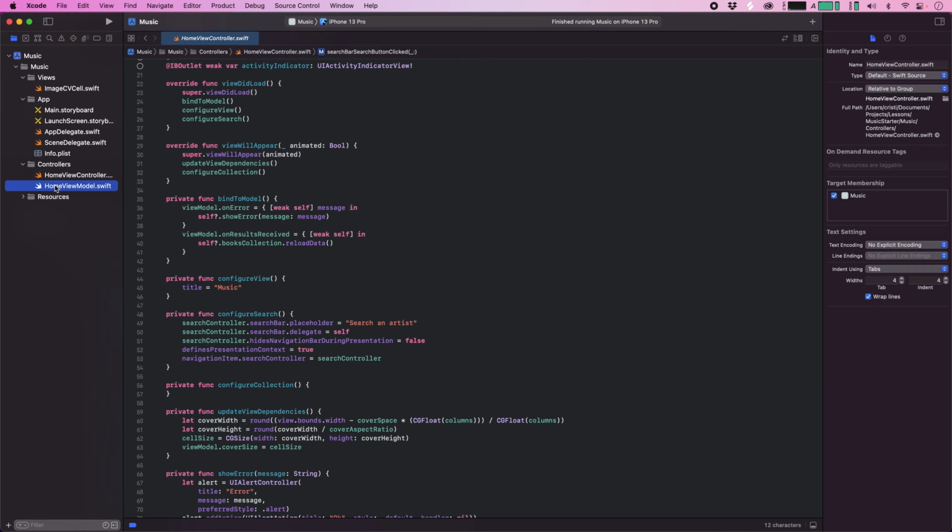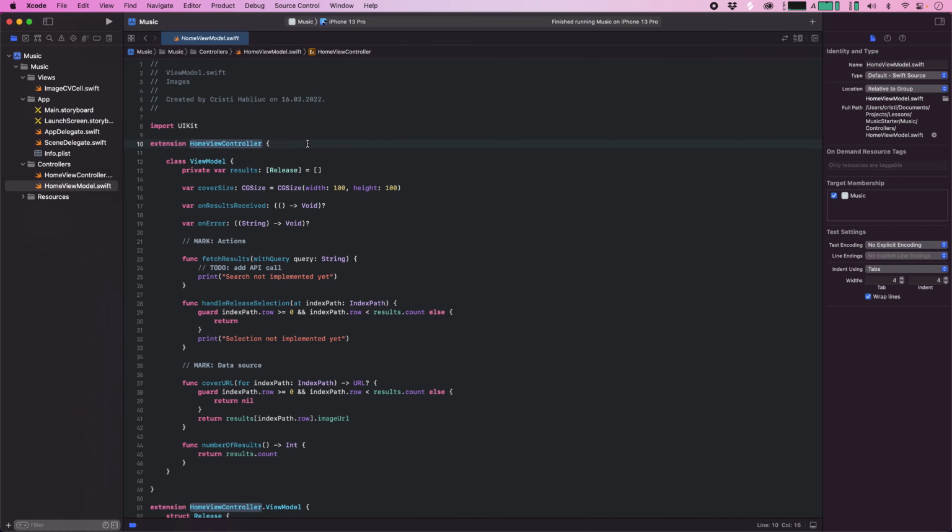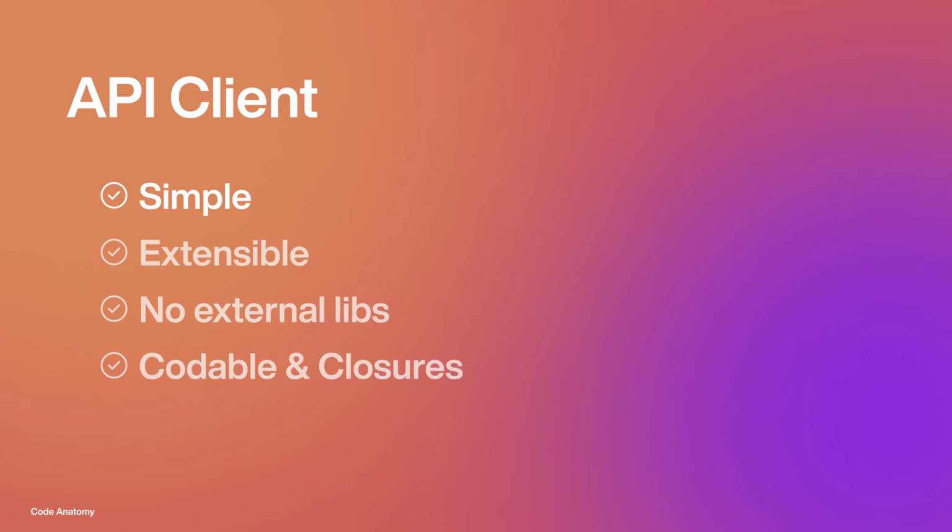Now moving on to the view model, you can see that I left here some placeholders for some functions that I didn't implement. We're going to do that in a second. I wanted to create this API client as simple as possible, but at the same time as extensible as possible. I'm trying to accomplish this without using any external libraries and instead focusing on the existing stuff that's already available in UIKit. This means I'm going to rely on URLSession instead of using something like Alamofire, for example.